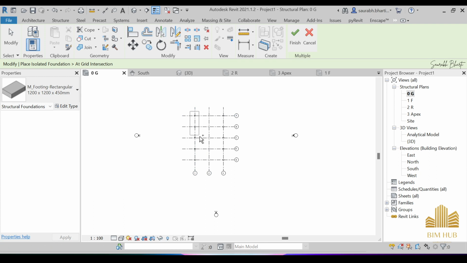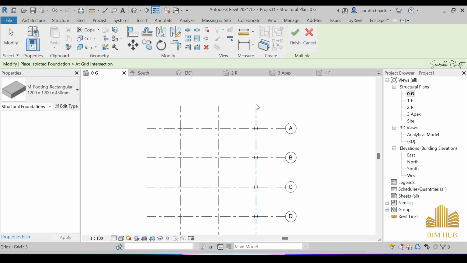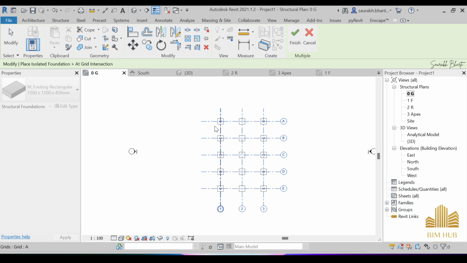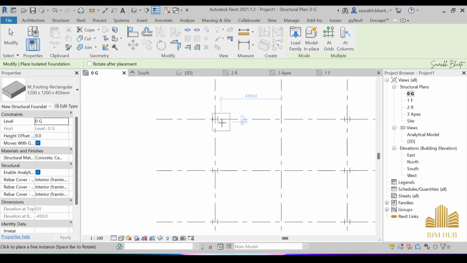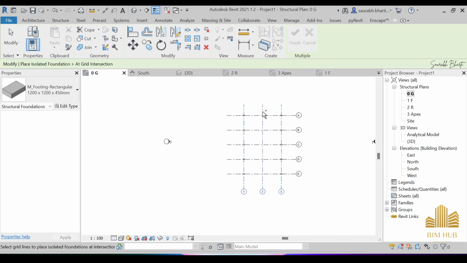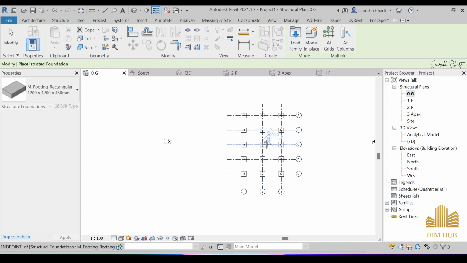And now let's try to select these grids and select these grids, and it will form the foundation in between also. So we have to delete the middle foundation, and we are going to keep both side foundations. Or you can place the foundation one by one. So these are the two options. You are already familiar with this option, so I'm selecting this one and this one, and now as you can see all the foundation is being provided.